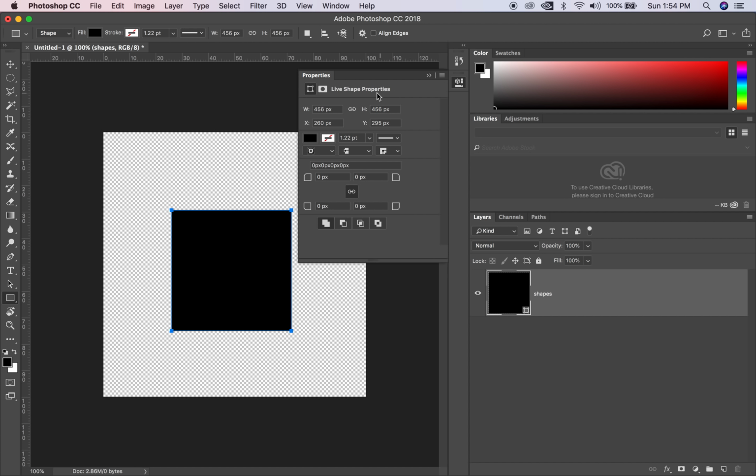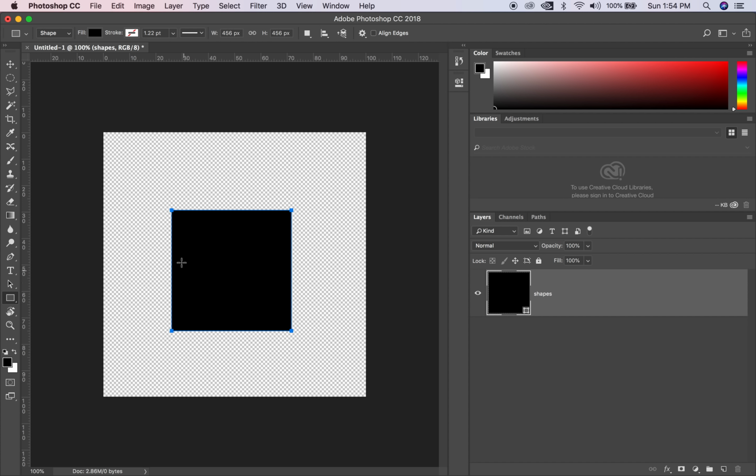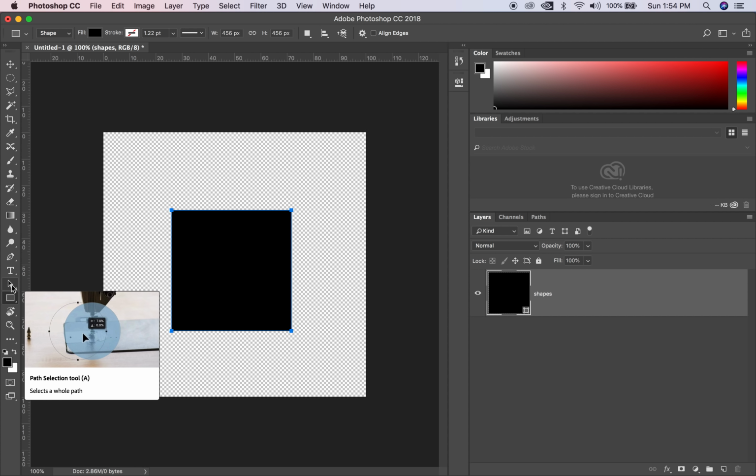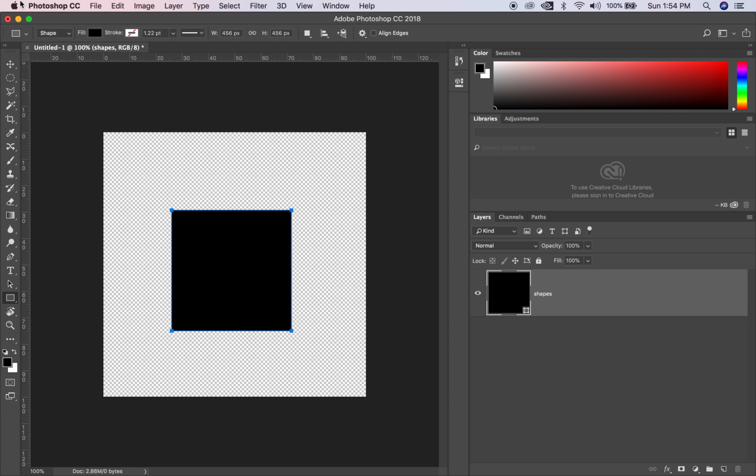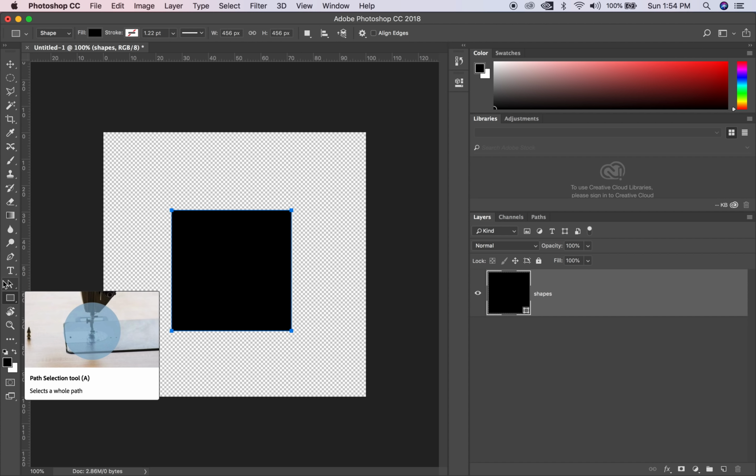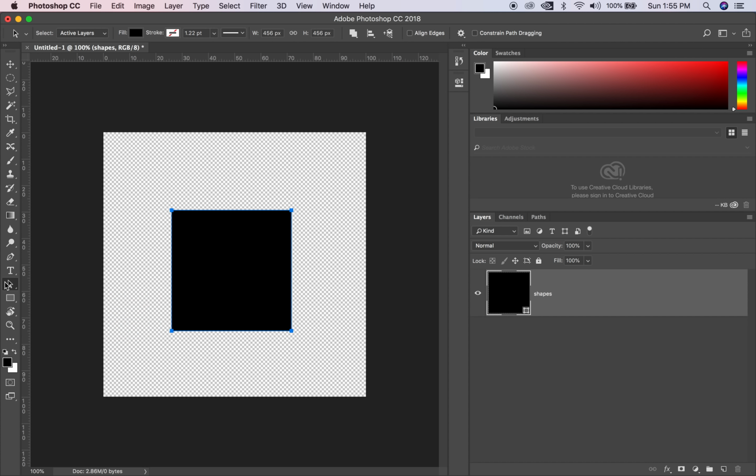It's pretty basic. How do we edit this shape? To edit this shape, you're going to actually use the arrow. Now, where a lot of people get confused is they think this is the move tool. The move tool is actually up here at the very top, and the hotkey is V. This tool is the path selection tool.